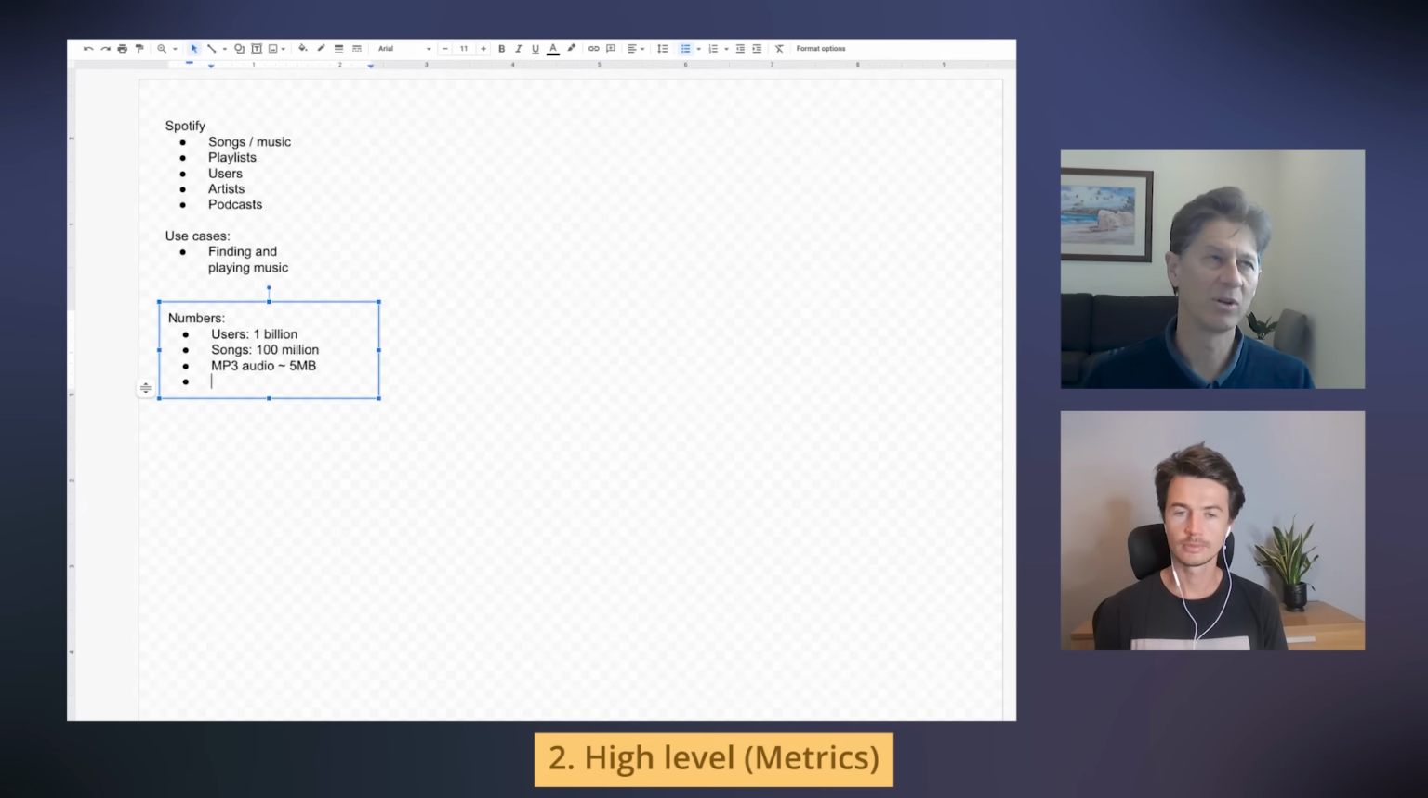I think you can encode these things in really low quality, like 96 kilobits per second, all the way up to 320 kilobits. But right in the middle, 128, 160 is maybe about that. So, all right, let's assume that. And so let me just extrapolate from this. You've got 5 megabytes per song. You've got 100 million songs.